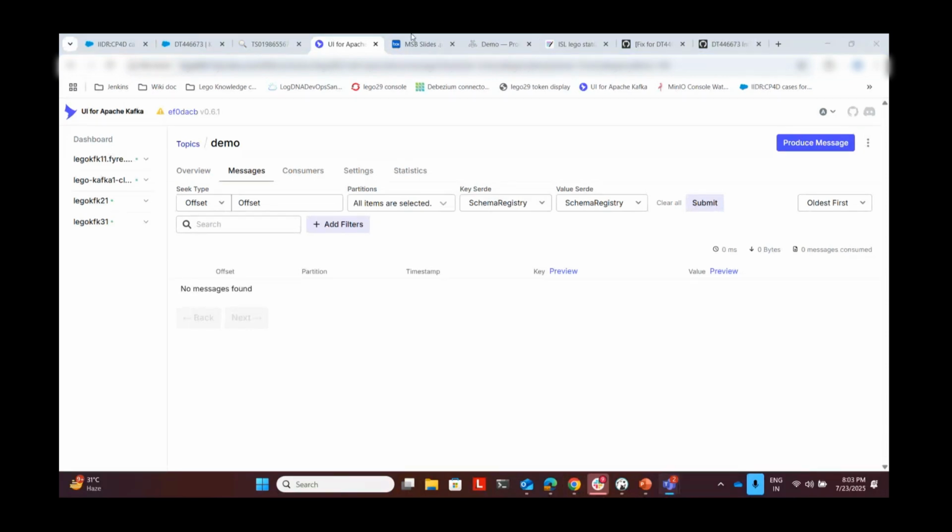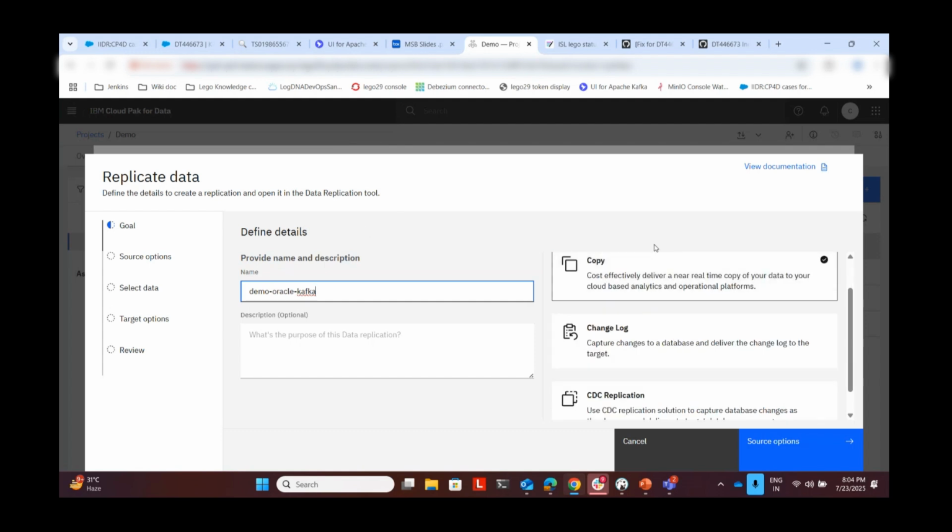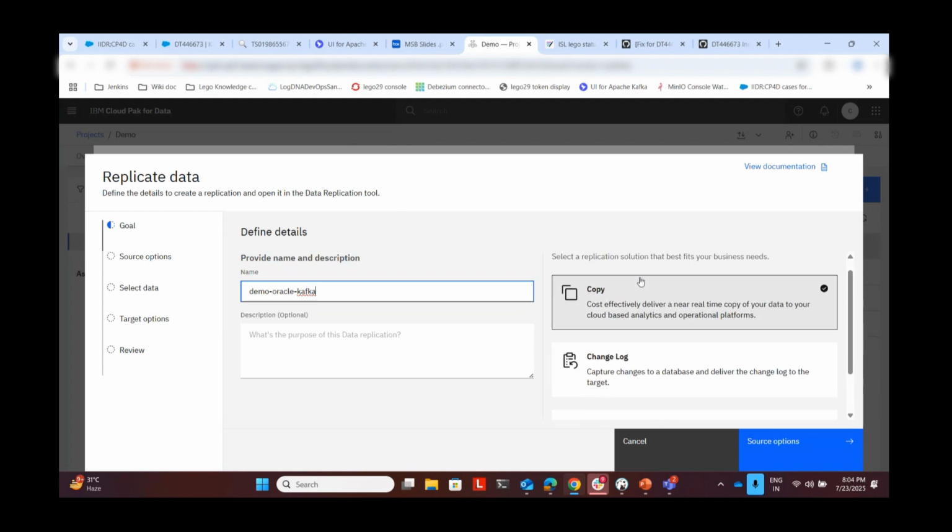One second, this is giving me some problem. Okay. I'll give a name as demo or like Kafka. This is my replication asset name. Just one more thing. Here I'm using the replication version, like version is 5.2.0. I'm using 5.2.0 released.